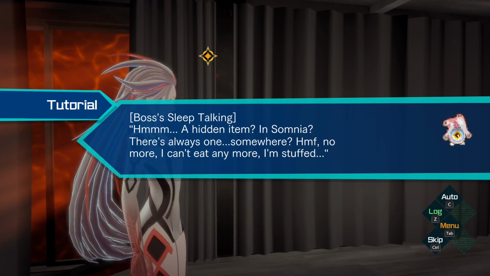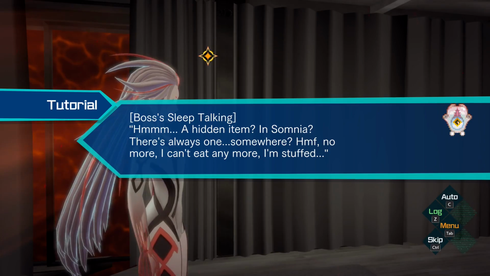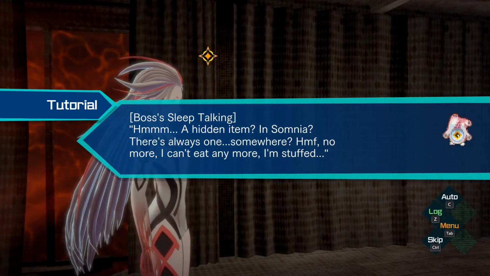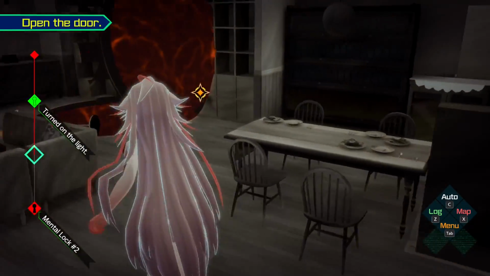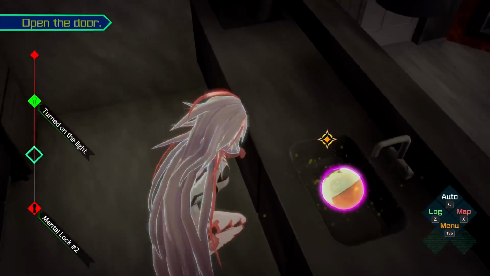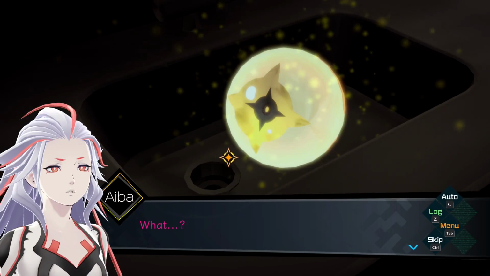Boss is sleep talking. A hidden item? There's always one somewhere. No more. I can't eat anymore. I'm stuffed. Probably back here in the kitchen. Yep, right there. What is that, a big ol' eyeball? Yep. It is Iba.